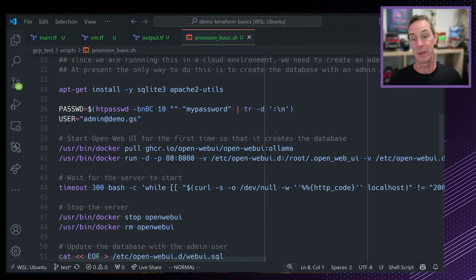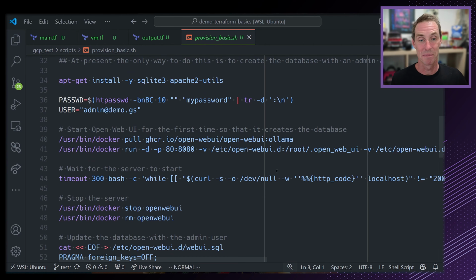Then I'm just going to pull the web UI container, and I'm getting the instance which also has Ollama bundled in it. And then I'm just running it, and all that does is run that initial setup. It creates the SQLite database, which has the authentication and things like that in it.